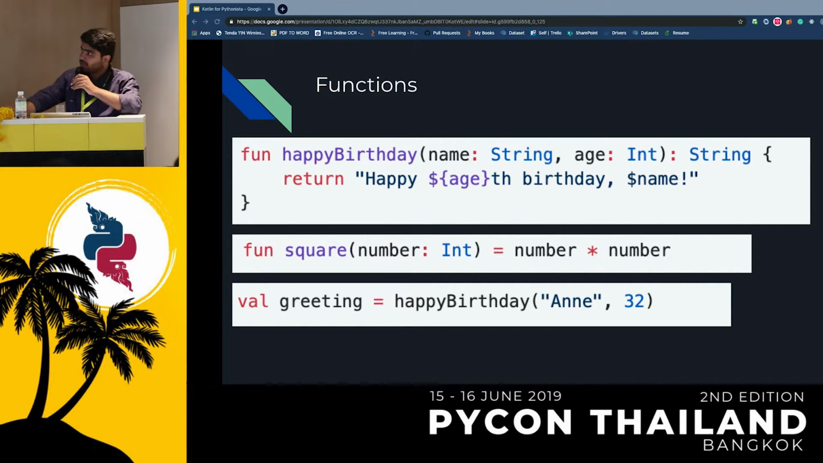Here when you tell that the name is a string, age must be an integer and the function must return a string, you can create one-liner functions as well, where the body simply is the expression whose result is to be returned. If anybody comes from the background of C, C++ and you create macros there, it's similar stuff going on here. In that case, return type is inferred and an equal sign is used to indicate that this is a one-liner, as you can see with the function square.